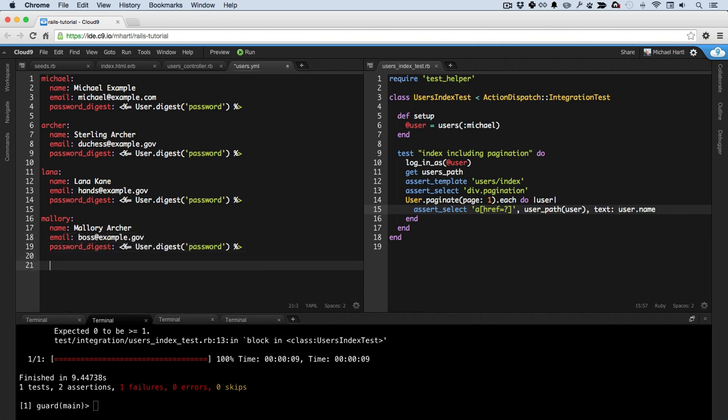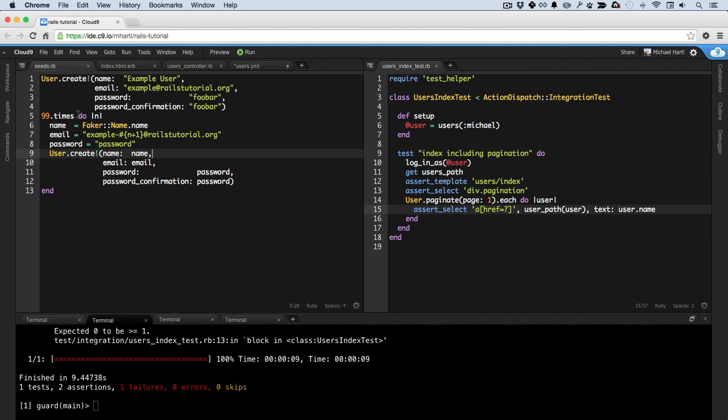And now I want to arrange for there to be definitely at least 30. So rather than having to subtract 4 from something, I'm just going to make 30. That's definitely going to trigger the pagination. So we've seen before in this context with the user.digest that we can use embedded Ruby inside of these fixtures. So that suggests doing this. Just create 30 users, 30.times do n. This is similar to what we did in the seeds file, right? Just like here.